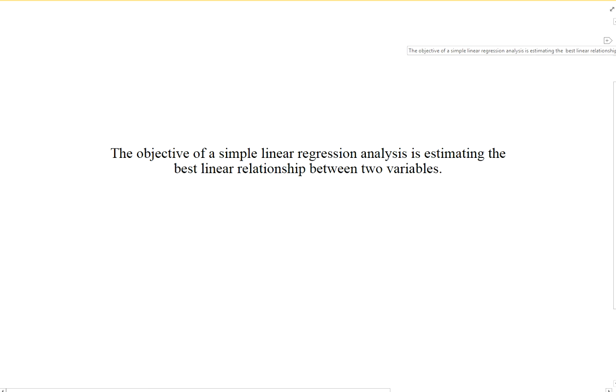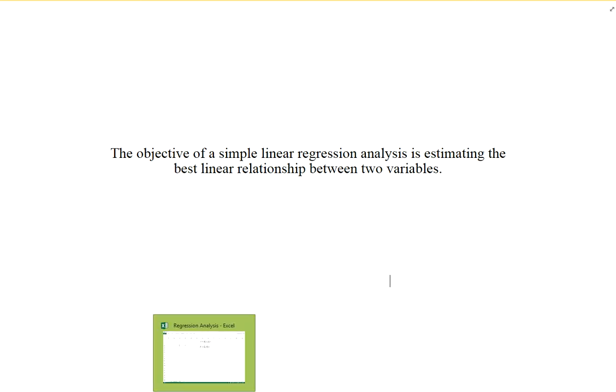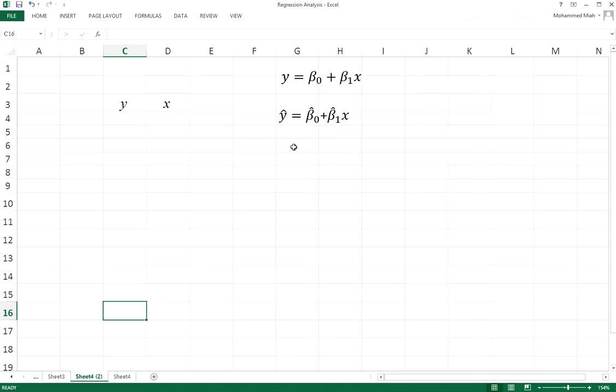An objective of the regression analysis, in this case, simple linear regression analysis, is estimating the linear relationship between two variables. In this case, one is an independent variable and the other is a dependent variable. The way this is done is by using a linear equation: y is equal to beta 0 plus beta 1 x. Y is the dependent variable, beta 0 is the intercept of the line, and beta 1 is the slope.